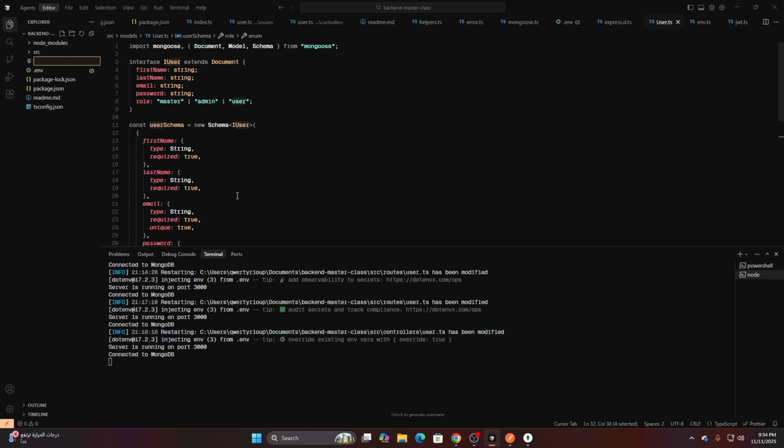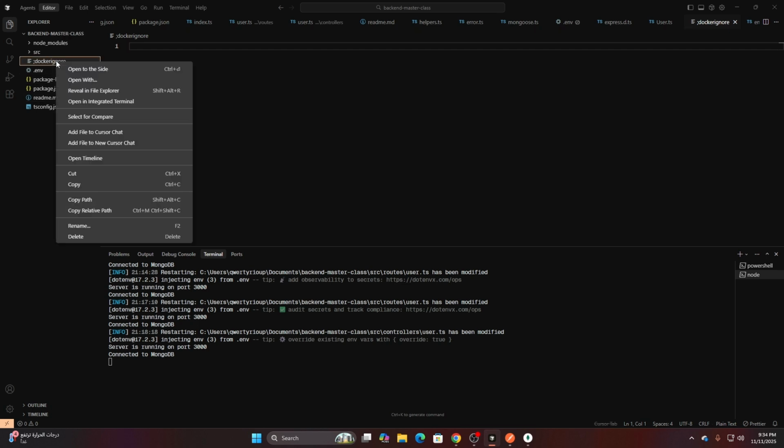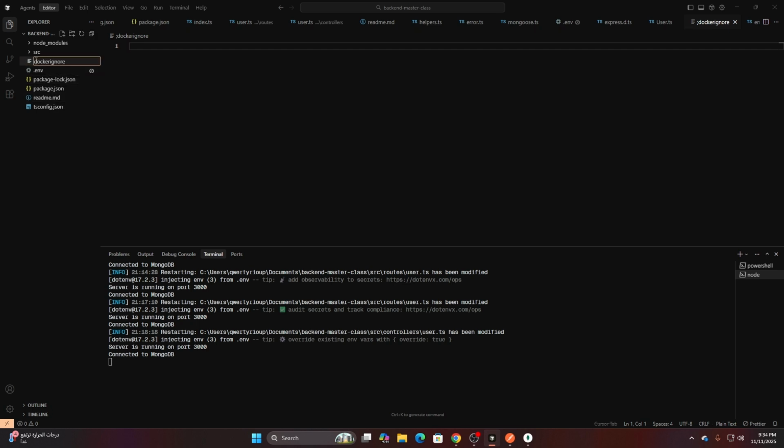Let's start by adding a .dockerignore file. It's gonna be .dockerignore. And here you should add any file you want to ignore during the building of the Docker image. Basically, by default and by convention, we ignore the node_modules, and we ignore the .git folder, things like this.